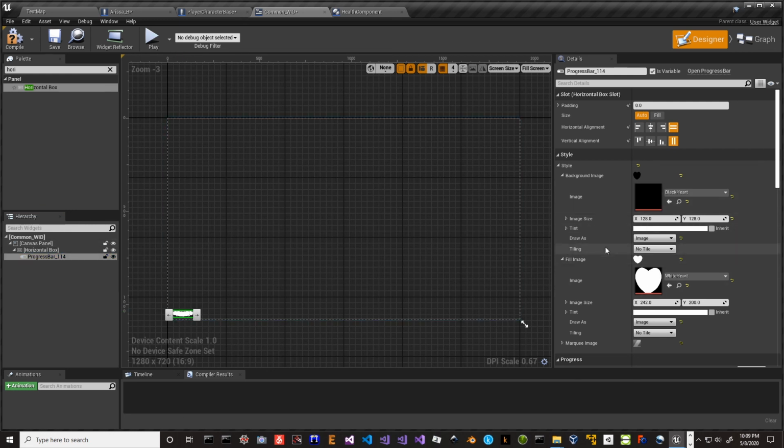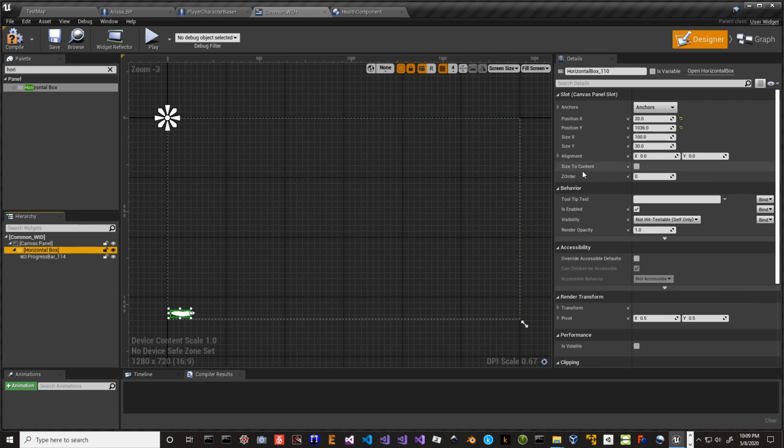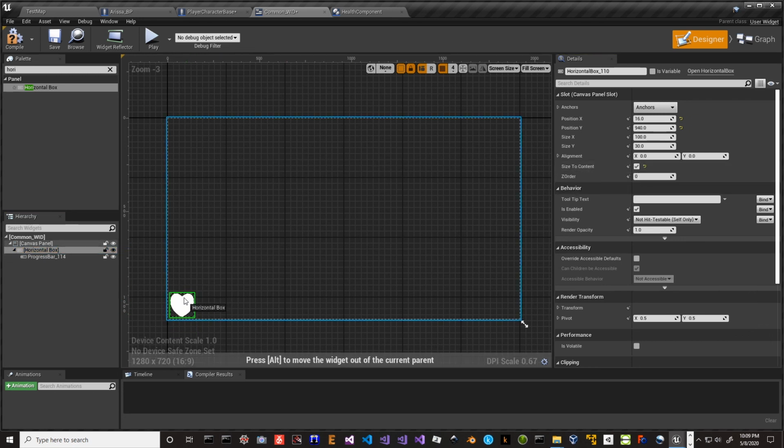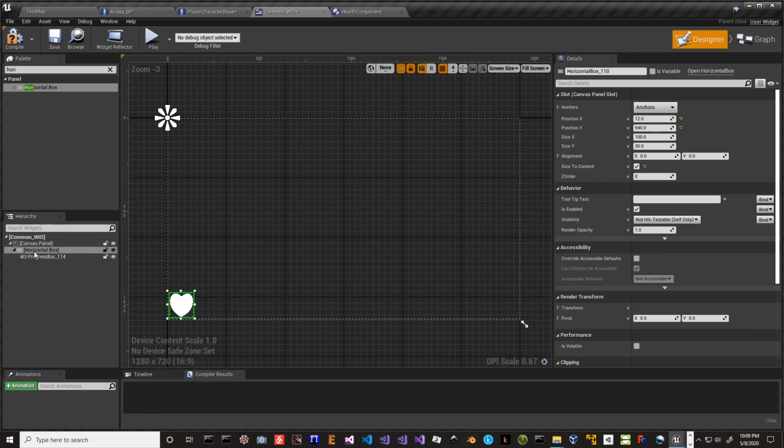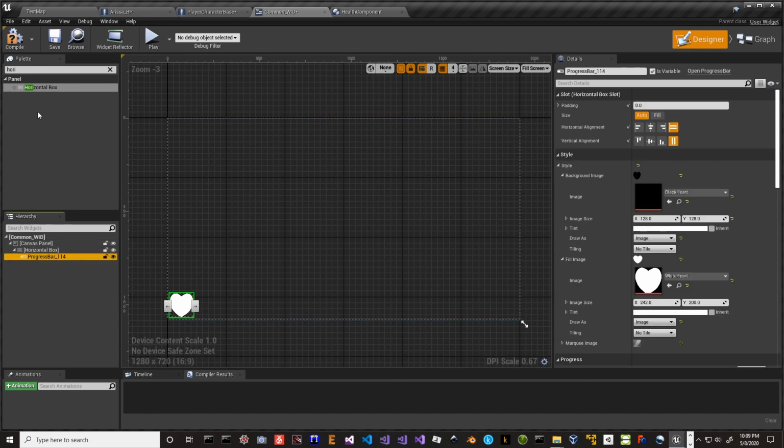Well, actually, what we need is the horizontal box size to content on that. So we'll just size it to content. That way we can drop another progress bar in here. So let's go here and go progress bar. Drop it into the horizontal box.